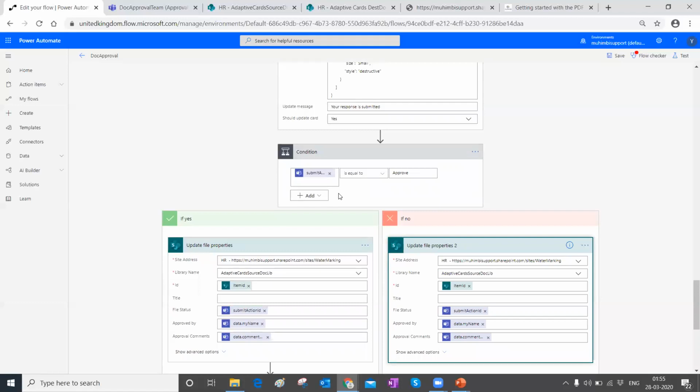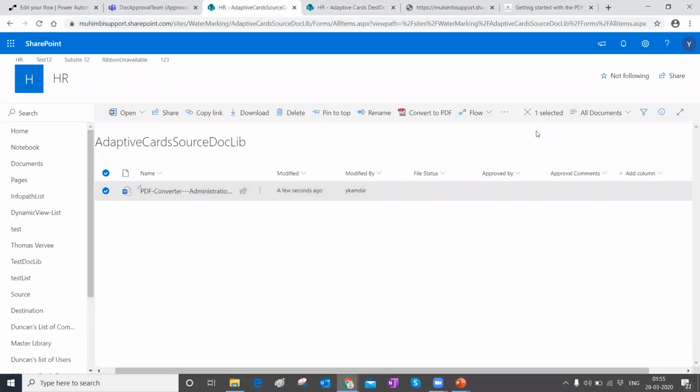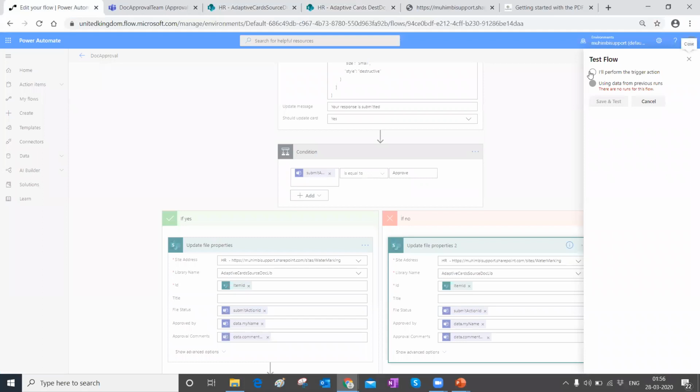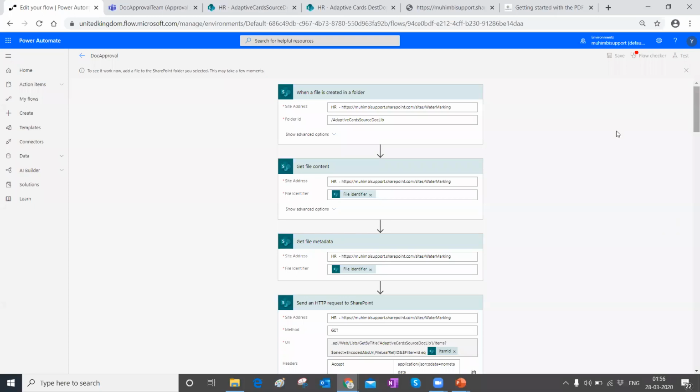Okay, enough being said, let's go ahead and take a look at the flow. So right now what I will do is I'll just delete this. And I'll again upload it. Let's do it this way. I'm going to do a test. I'll perform the trigger action, save it, right? Just ignore this, it's a warning.